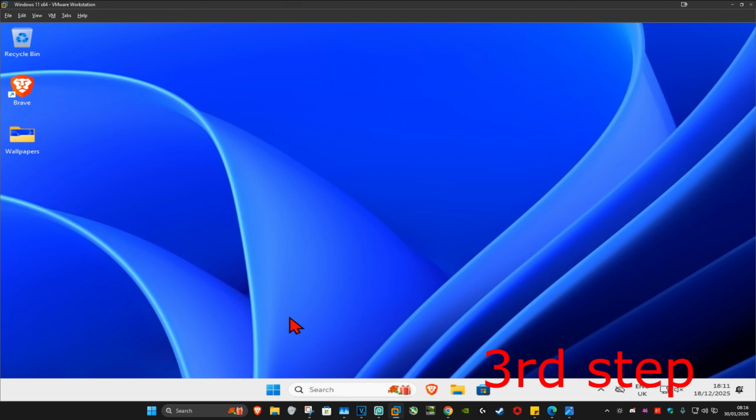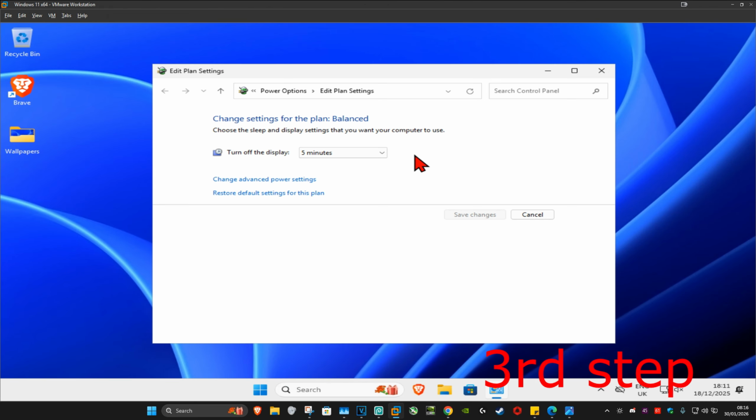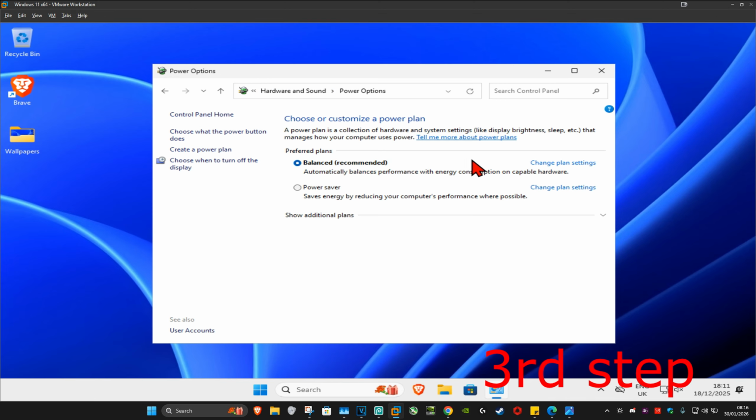For the next step, you want to go to search and type in edit power plan. Click on it. And now once you're on this, you want to click on power options on the top, and then click on show additional plans, and then select high performance.